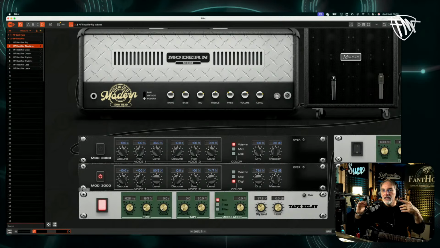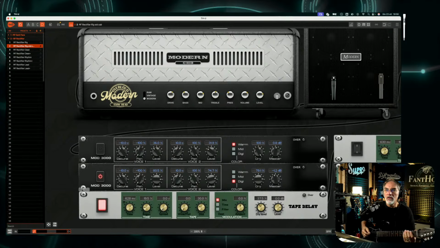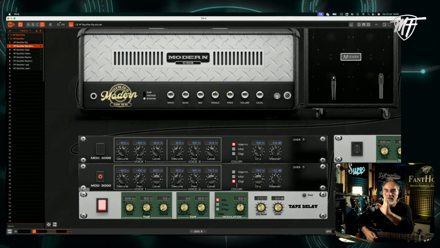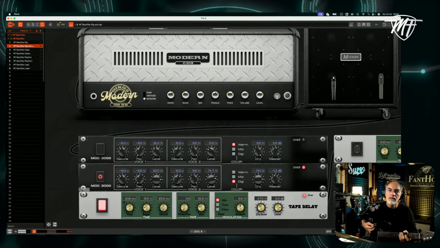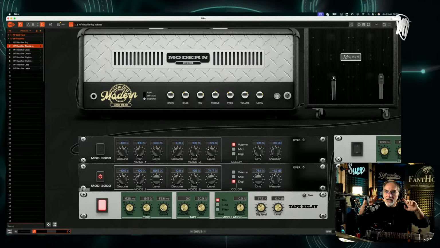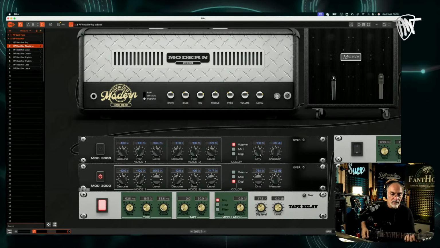And you can hear that. At 0, you have the delay in the center. Just when I increase the spread, you can hear the delay left and right.